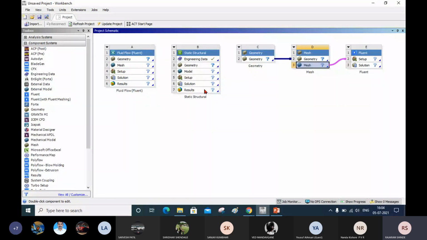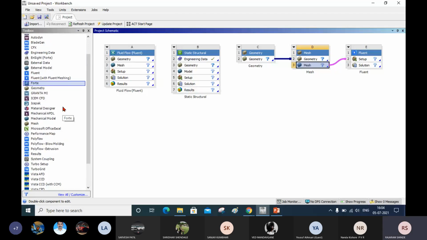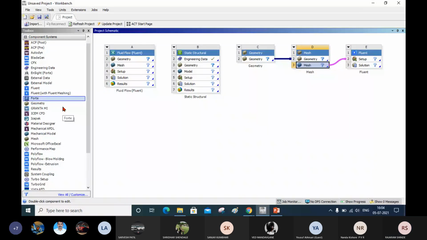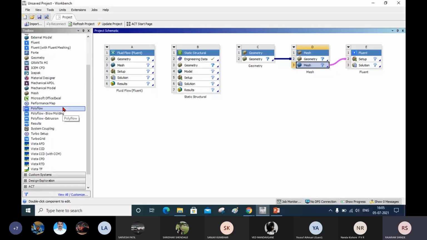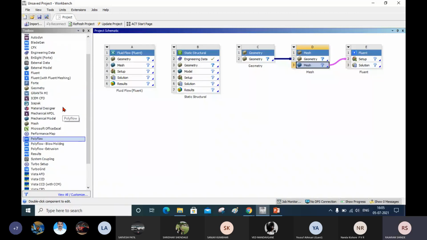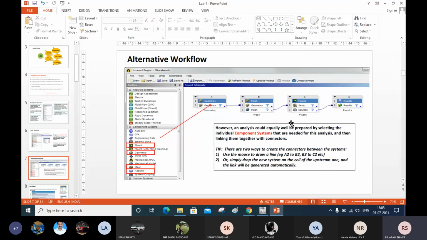Now you can add any other things also, like CFD post. Where is CFD post? Okay, in this version, I think this Fluent setup will show the results, not necessary to open the CFD post. Okay. Now you can see here you can see this one. Now same thing I have done on the ANSYS Workbench.